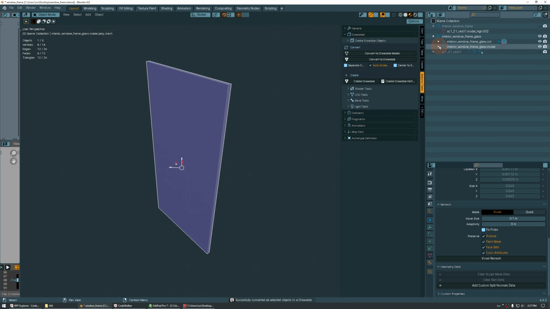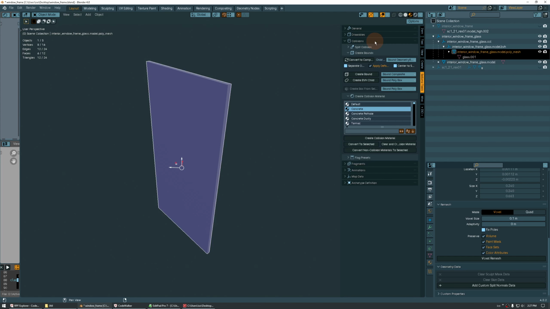And you should see the hierarchy looking like this. One is .col, C-O-L, and the other one is .model. Expand the .col, go to collisions, and where it says create collision material, just look for glass.